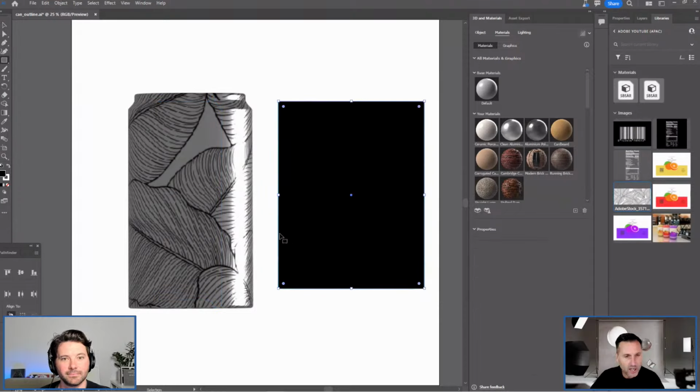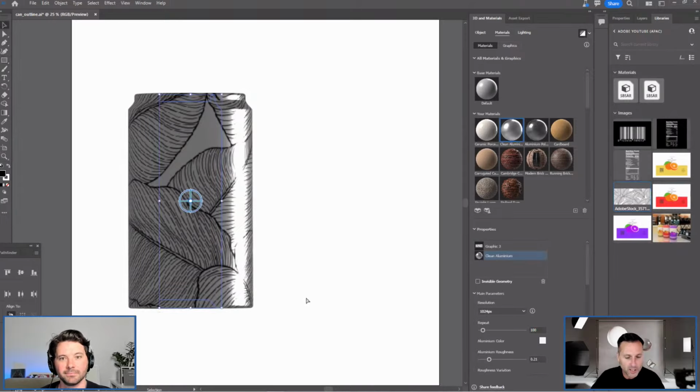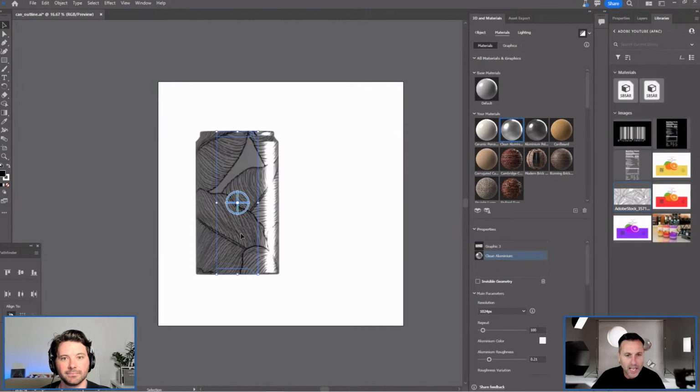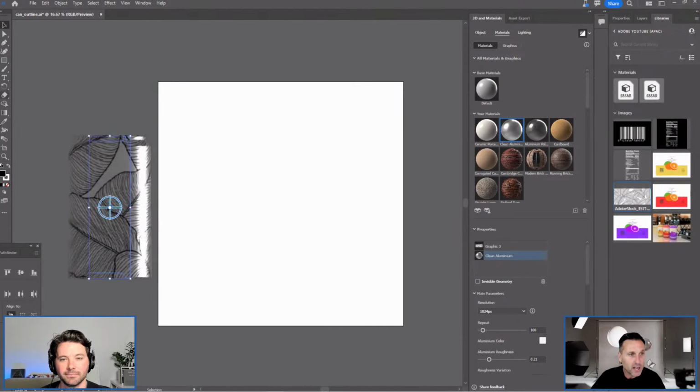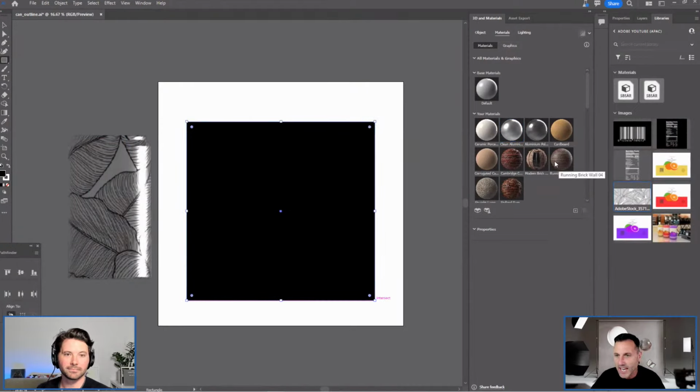Sorry, I'm just going to move that off, cancel that. Just going to move this one here to the side. I'm going to zoom back out a little bit and reposition that over there. And I'm going to create an object here, maybe just something like this. And now I want to add a material to it. So I can add something like this brick wall, for example.